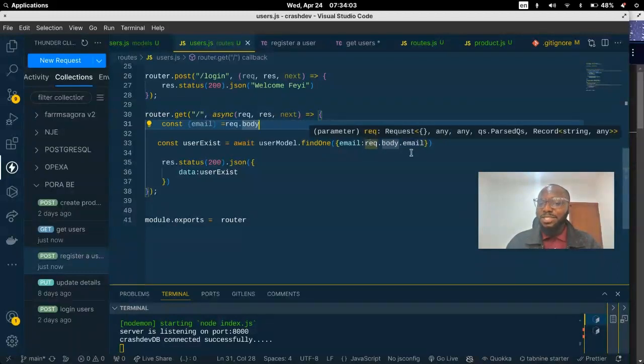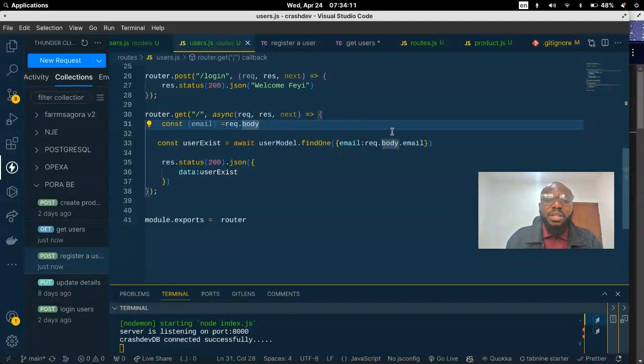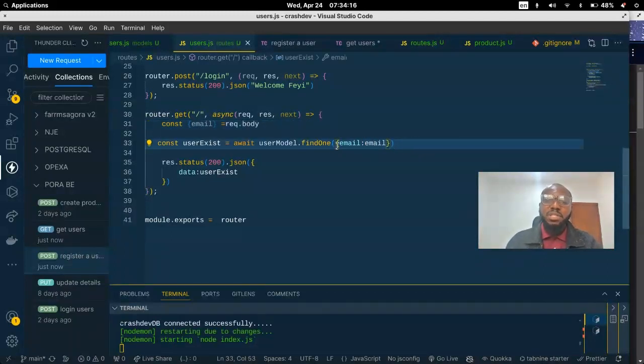If you notice, there is something I did: req.body.email, which is the usual way I would have loved to do it. But because I've already destructured it from here, all I need to do is just pass in the email. And of course, this is a JSON or an object, so it has a key and a value, or you can say a name and a value. So when you run this, it should be able to give you the result.